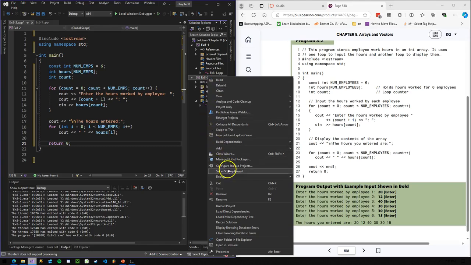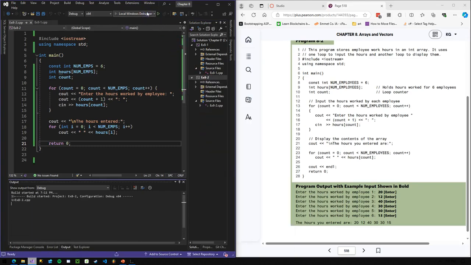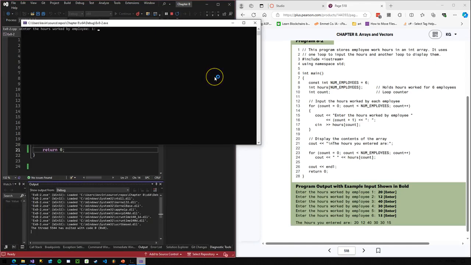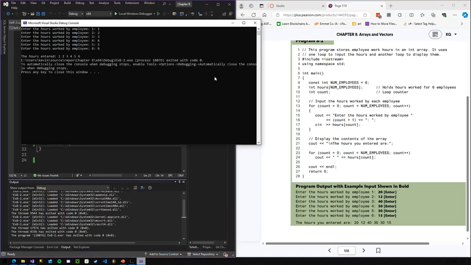Activate the project. All right, enter, okay, 1, 2, 3, 4, 5, 6, keep things easy. So that was a loop to handle the inputs and a loop to handle the outputs. Easy peasy.